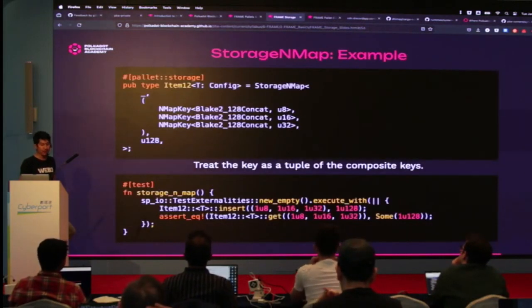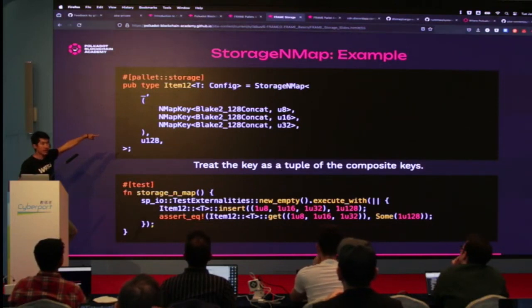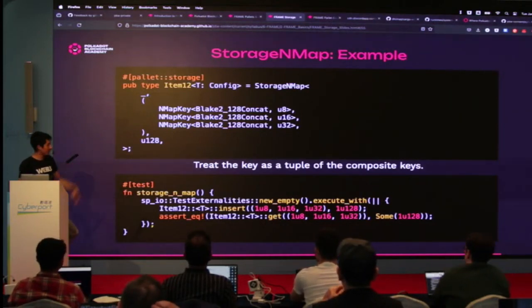Here are some examples of using that. When you define an n map, you pass in a tuple of hashers and keys. And then you can access it by inserting the key as a tuple, right?